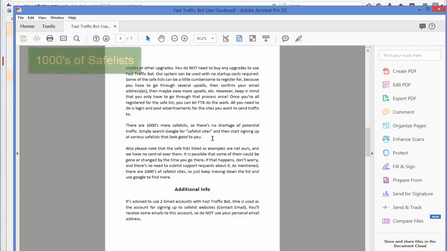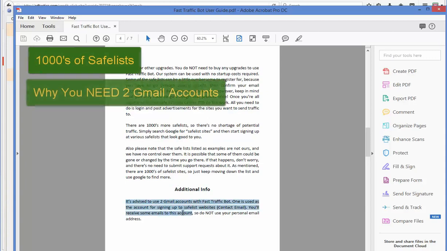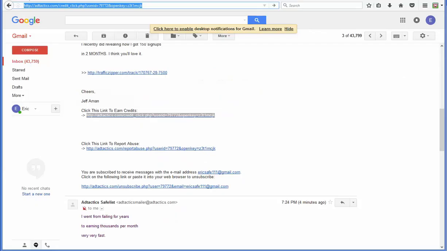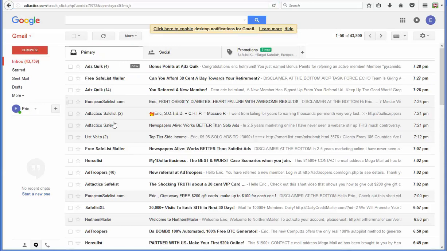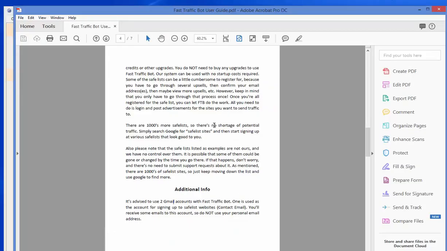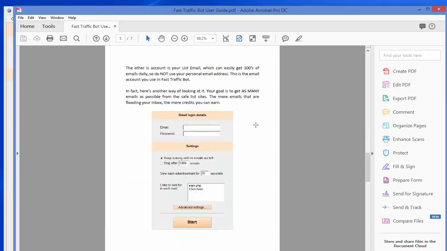We've already explained how there's thousands of Safelists. We don't own them. You can see why you want to use 2 Gmail accounts and why you wouldn't want to use your personal email address. Otherwise, you don't want your personal inbox looking like this with 43,000 emails. And again, that's what you want. You want to get as many emails as possible coming into that Gmail inbox, because that's how you earn credits. And the more Safelists that you sign up for, the more emails you will receive, therefore the more credits you will earn.